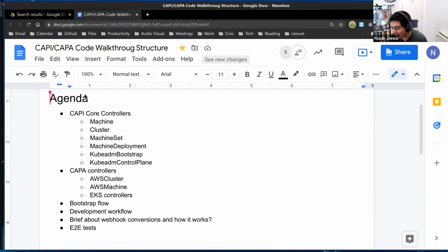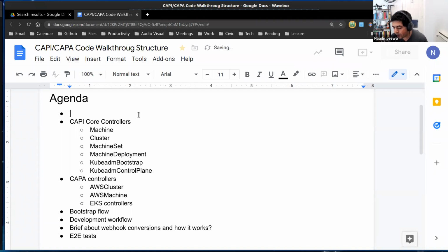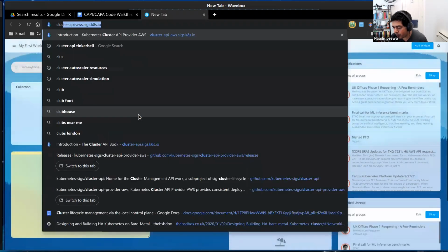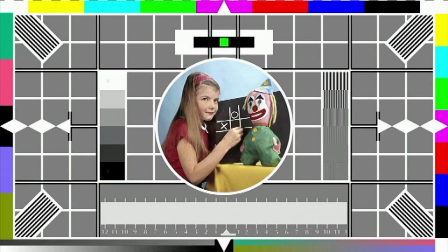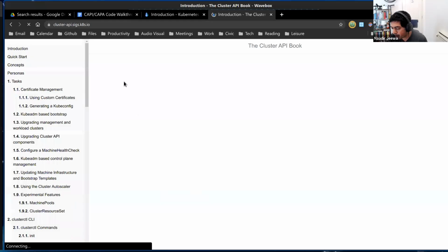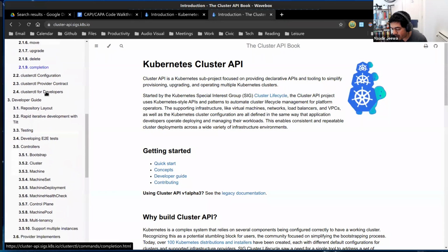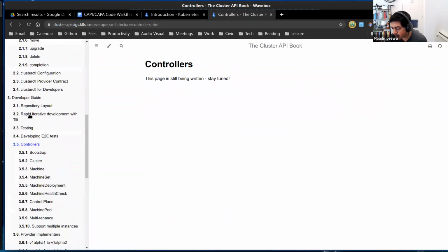All right. So first of all, we have the Cluster API book. Most of you have seen it, and I believe we've got the descriptions of the controllers, so we'll go through. I hit our first one: this page is still being written. Stay tuned.